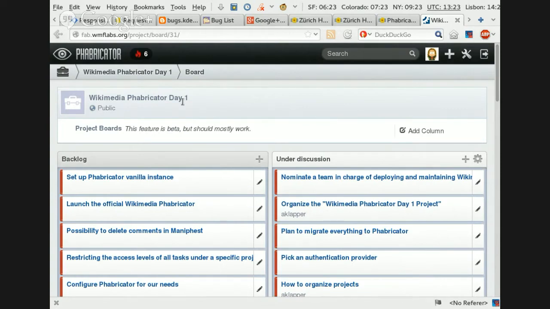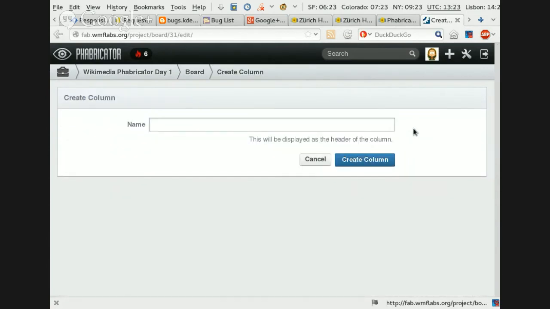I mean, Wikimedia Phabricator day one. Anyway, we can discuss it. I feel like the previous board was not very clear. Anyway, we need a column for doing. Yes, we can create that. Can we just do backlog, doing, done? Is doing a good word? We can rename it if we don't like it. What about in progress? In progress.